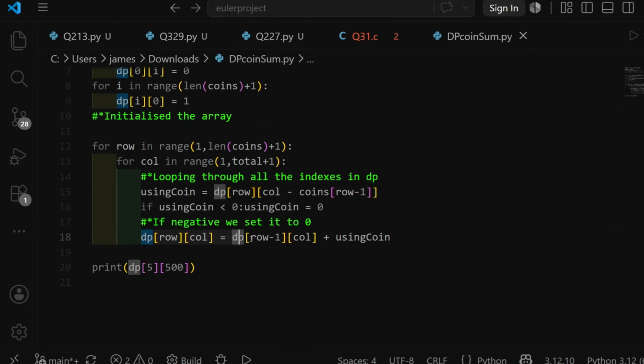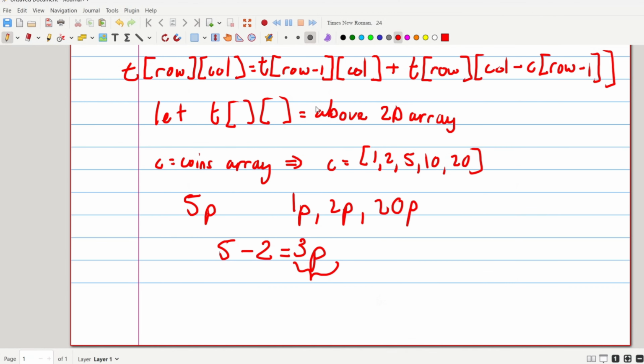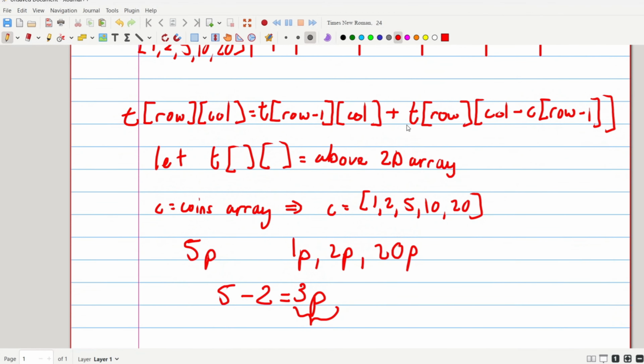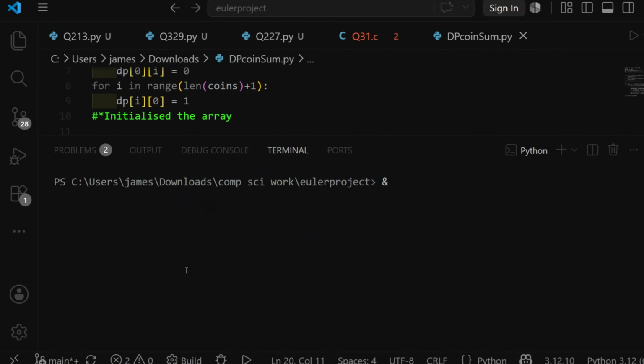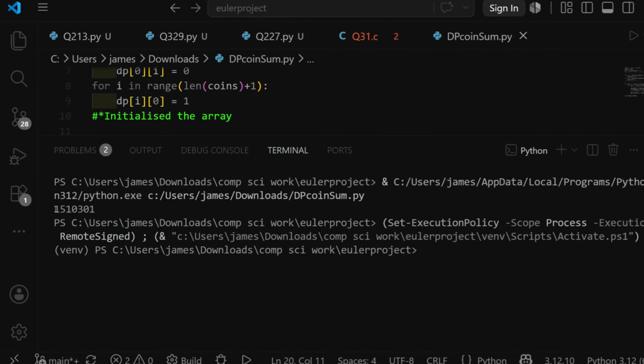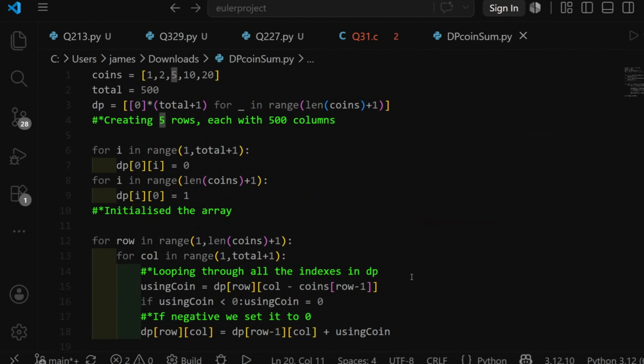And then we're going to do the update that we said here. We have dp row minus 1 and column, and then we have t row minus 1 column, and we have the using coin calculation. And then we're going to repeat this for all of the indexes in this 2D array. We're then going to print the very last index in our 2D array, the bottom right corner. And what we get in this case is, what's this? 1,510,301 ways to create the sum of £5 using these coins. Quite a lot. You probably wouldn't expect that many combinations, but there you go.